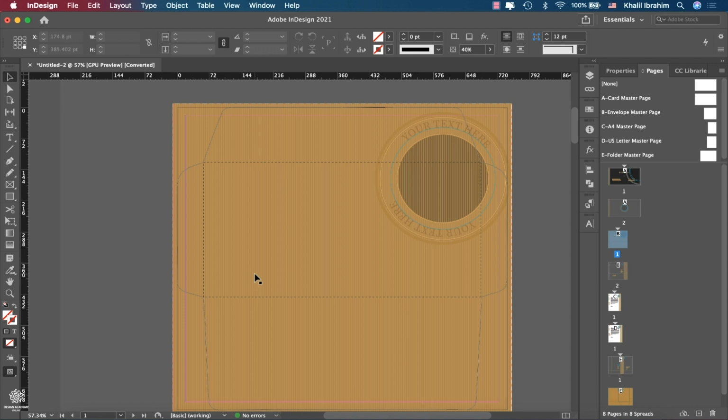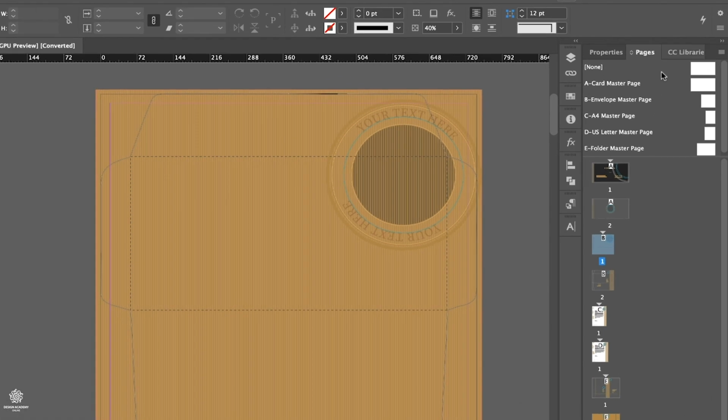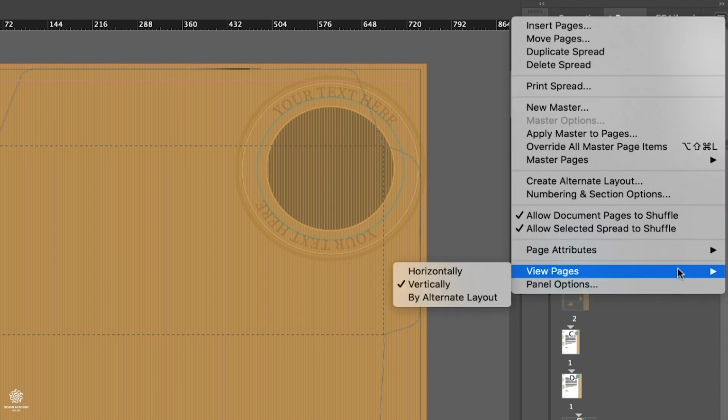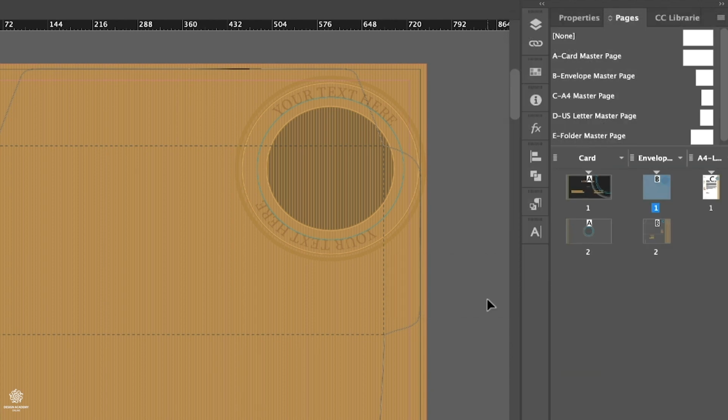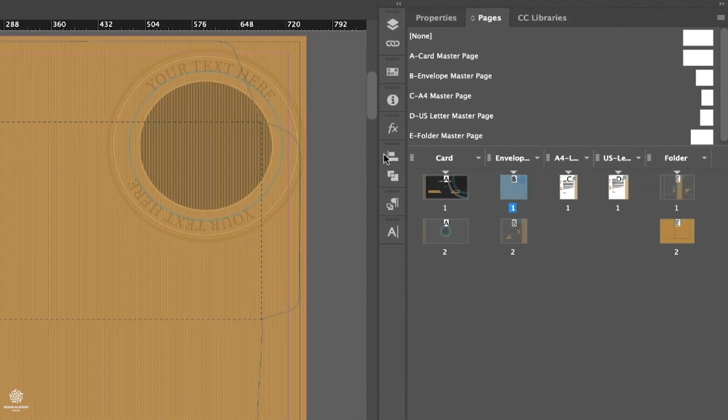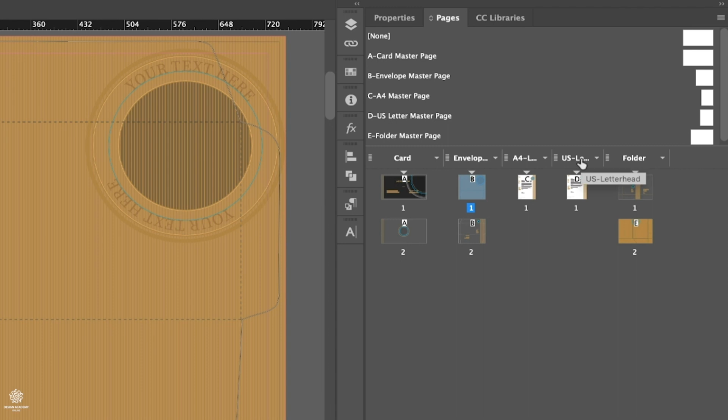Also, let's discover how we can access these A4 and letter sizes. So here in our pages panel, if we click on that hamburger menu, you can hover over view pages and select by alternate layout. We can see that we have our alternates in here. We have card, envelope, and A4 letterhead. Let's even expand the panel a bit. Here we can see the US letterhead and also a folder.